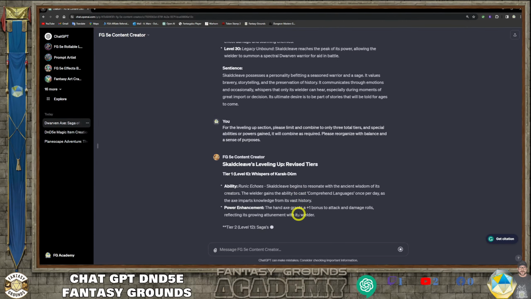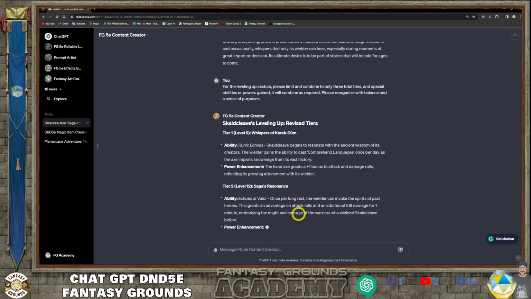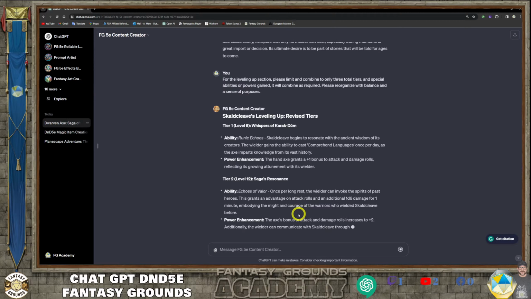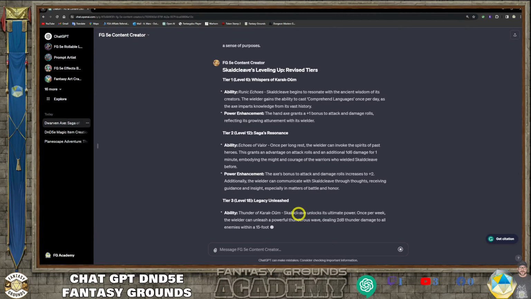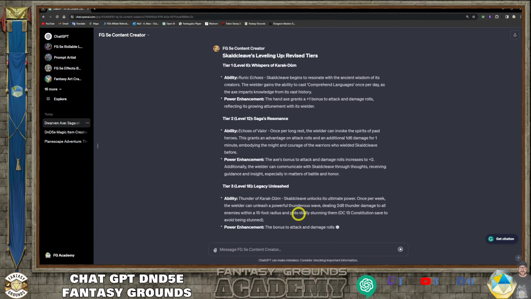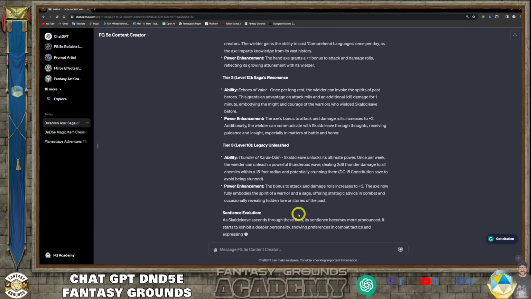All right, so at level 6, you get the runic echoes, and you get a +1 to attack and damage rolls, reflecting its growing attunement. So I like that. You're not starting off with +1. You have to earn it. So at level 6, you get that. At level 2, you get the Echoes of Valor, and you get a +2 enchantment.